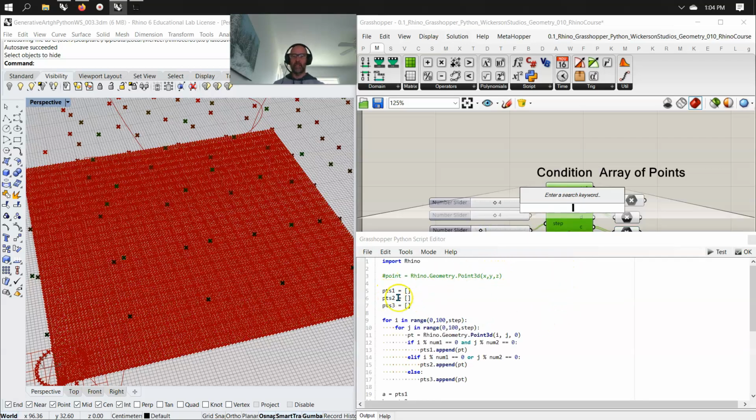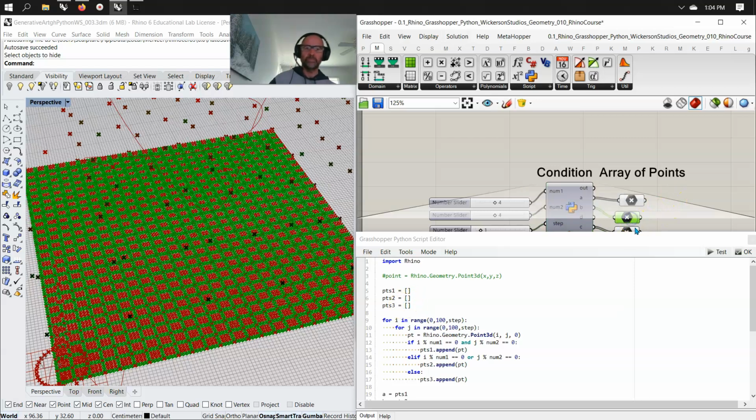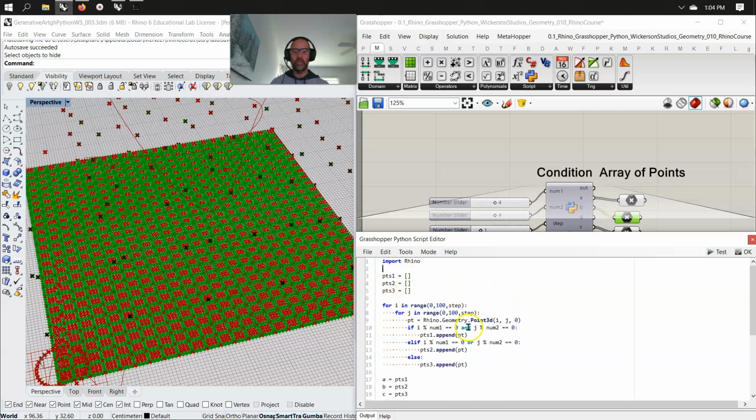You have to make 3 blank lists: points 1, points 2, and points 3 are empty lists made with square brackets. I'll take out that initial point. Keep in mind that we're not using the RhinoScript syntax. We're using the Rhino.Geometry namespace, which means we have to use Point3d instead of AddPoint. So that's really the only change in these scripts.